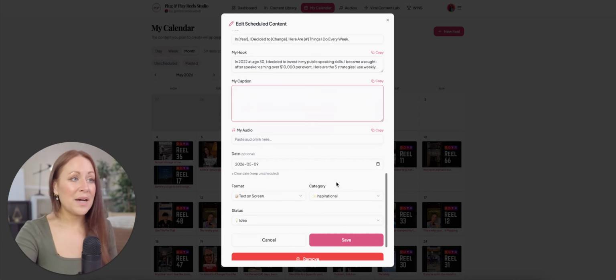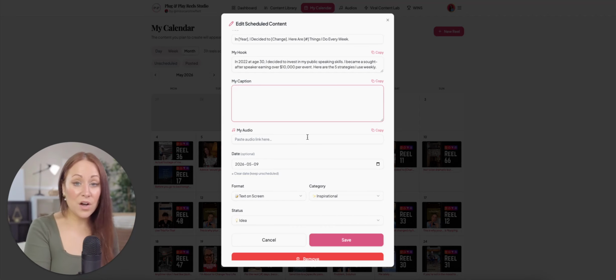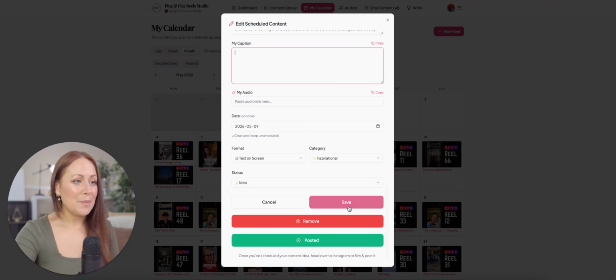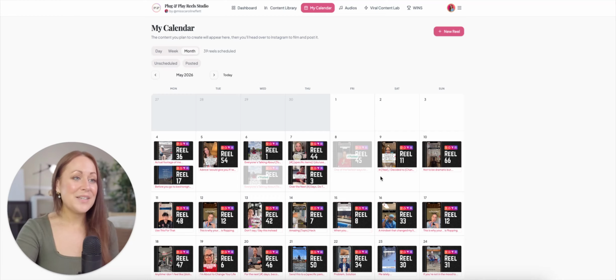And this is a reminder that this is where you're planning the content that you're going to film and post from Instagram. So you can tap save, and then when you've gone over to Instagram and you've posted it, then you can tap posted and it will show up as posted here.